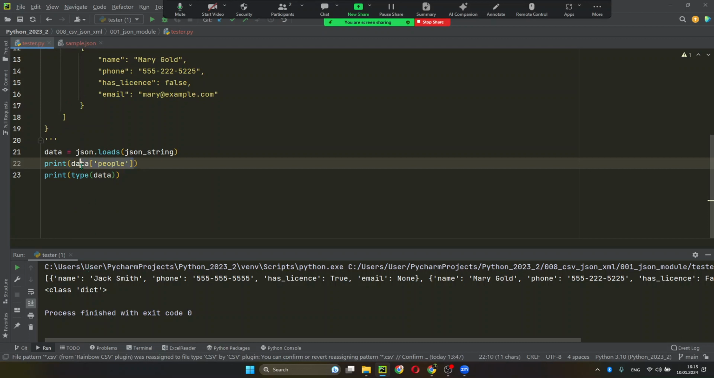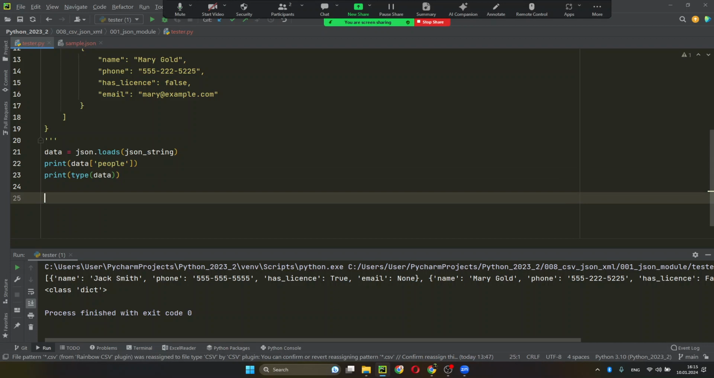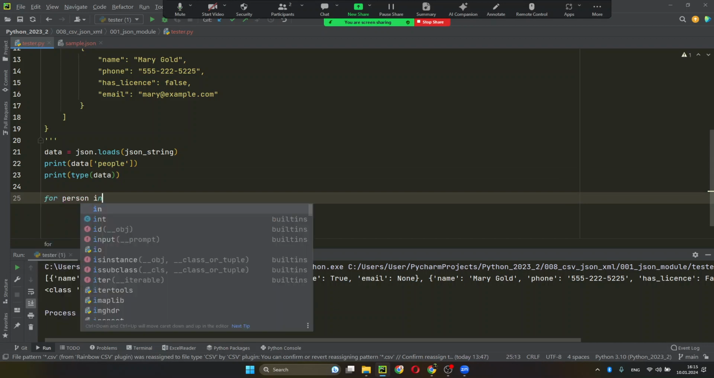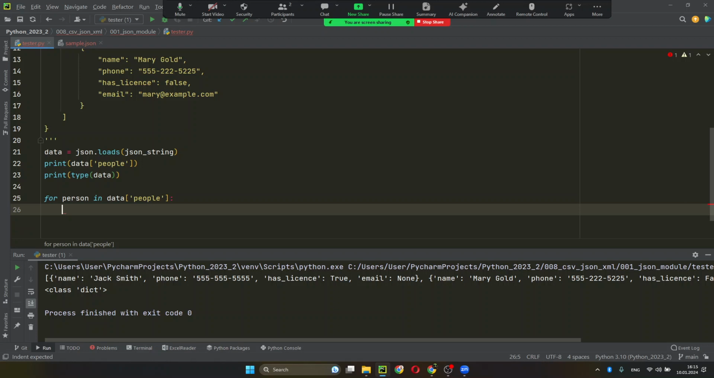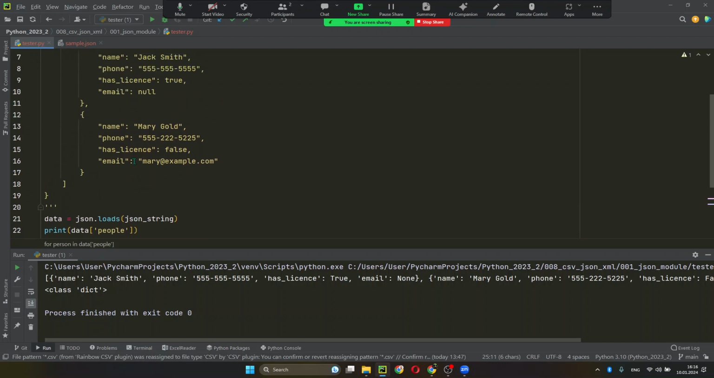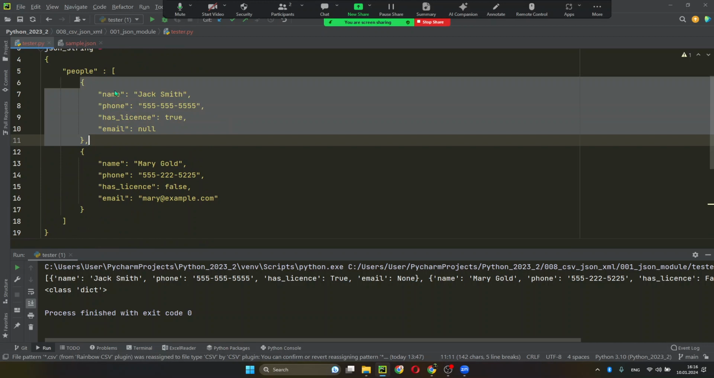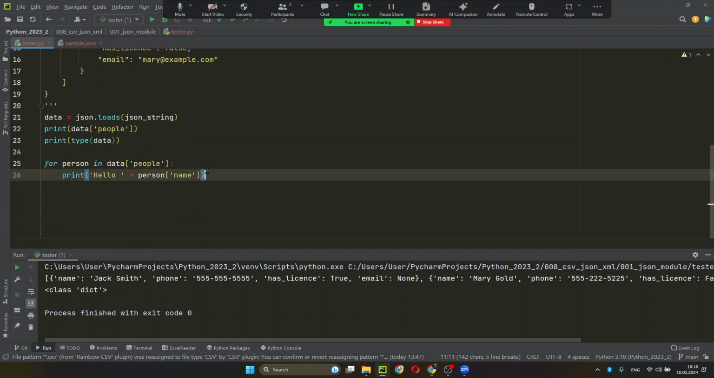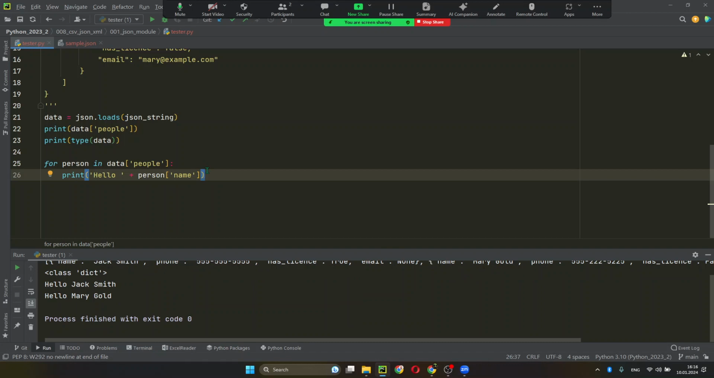And we know it's a list, so I can actually, let's say, copy it and say for person in data people, print hello plus person name. Why can I do that? Because data people is a list. I will iterate through the list calling each element person. Person is a dictionary that has all of these keys. So I can use that, run, and get hello Jack Smith, hello Marigold, and so on.